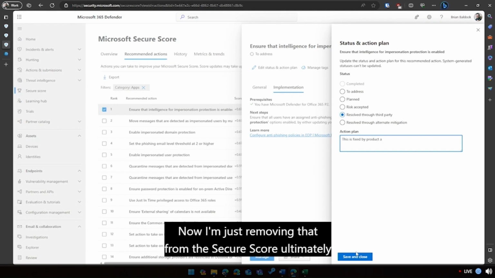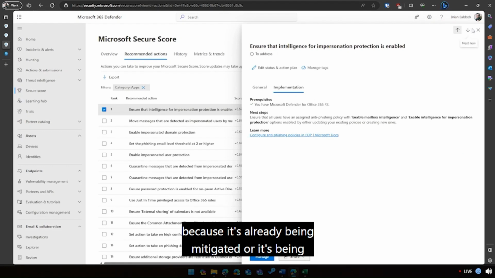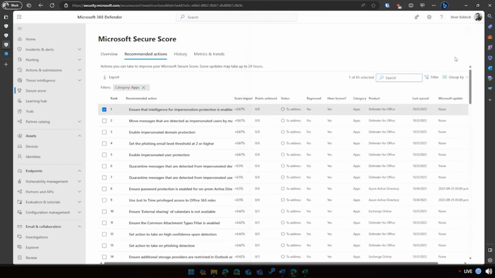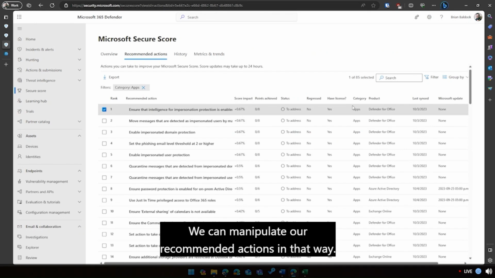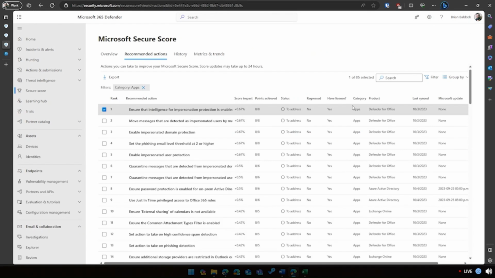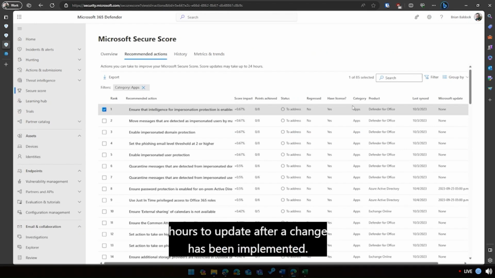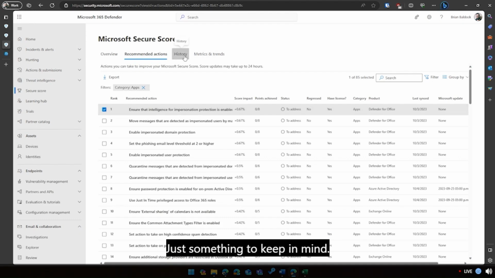And so now I'm just removing that from the secure score ultimately because it's already being mitigated or accomplished through a different product. So we can manipulate our recommended actions in that way. And Secure Score does take about 24 hours to update after a change has been implemented. So just something to keep in mind.